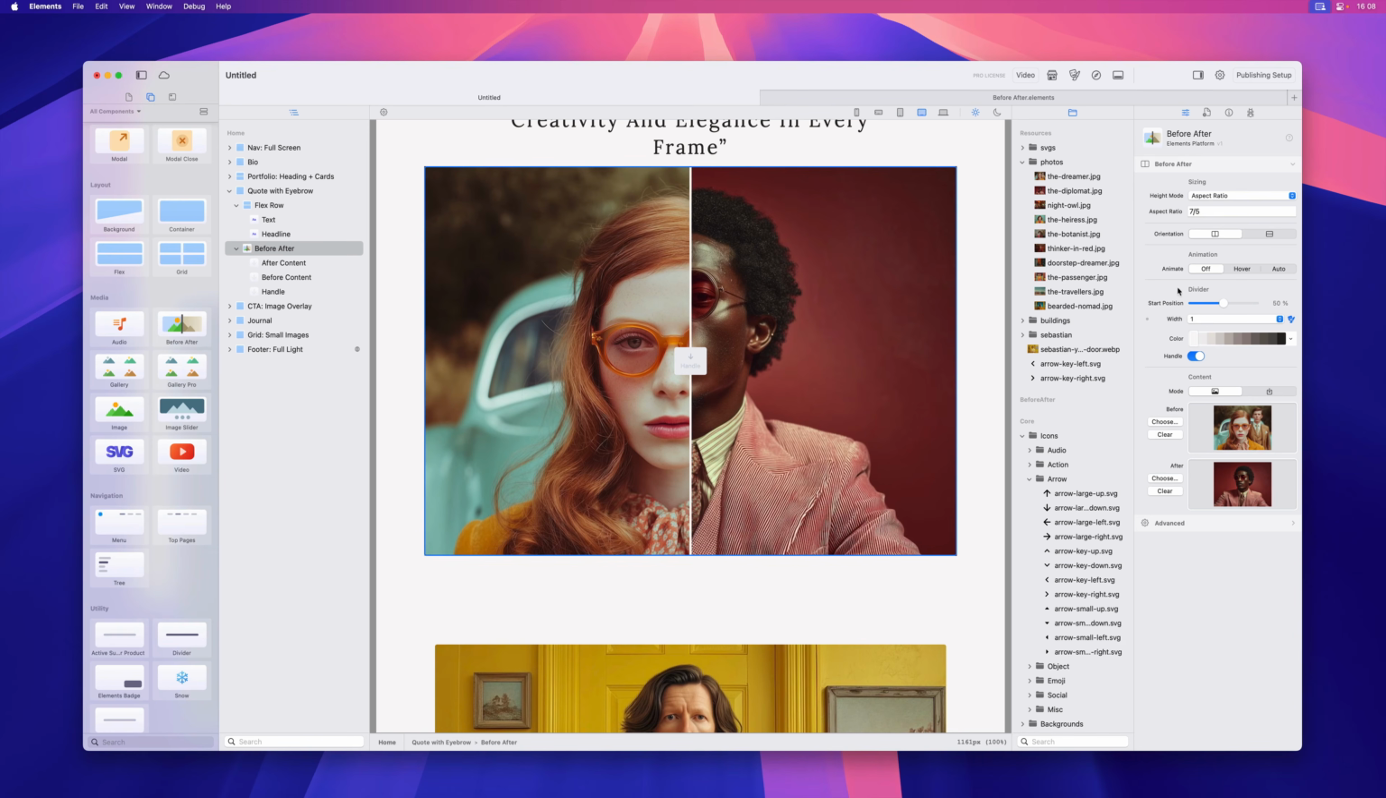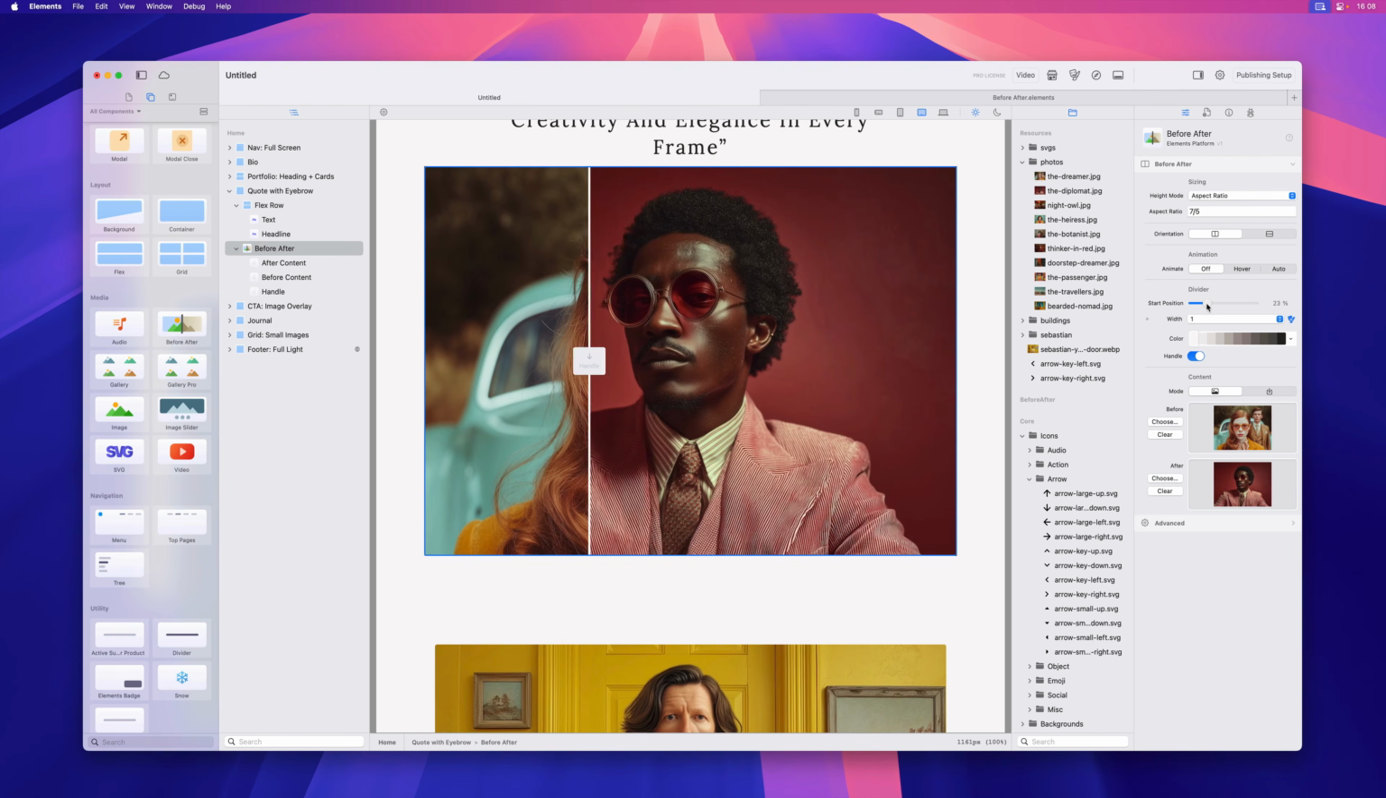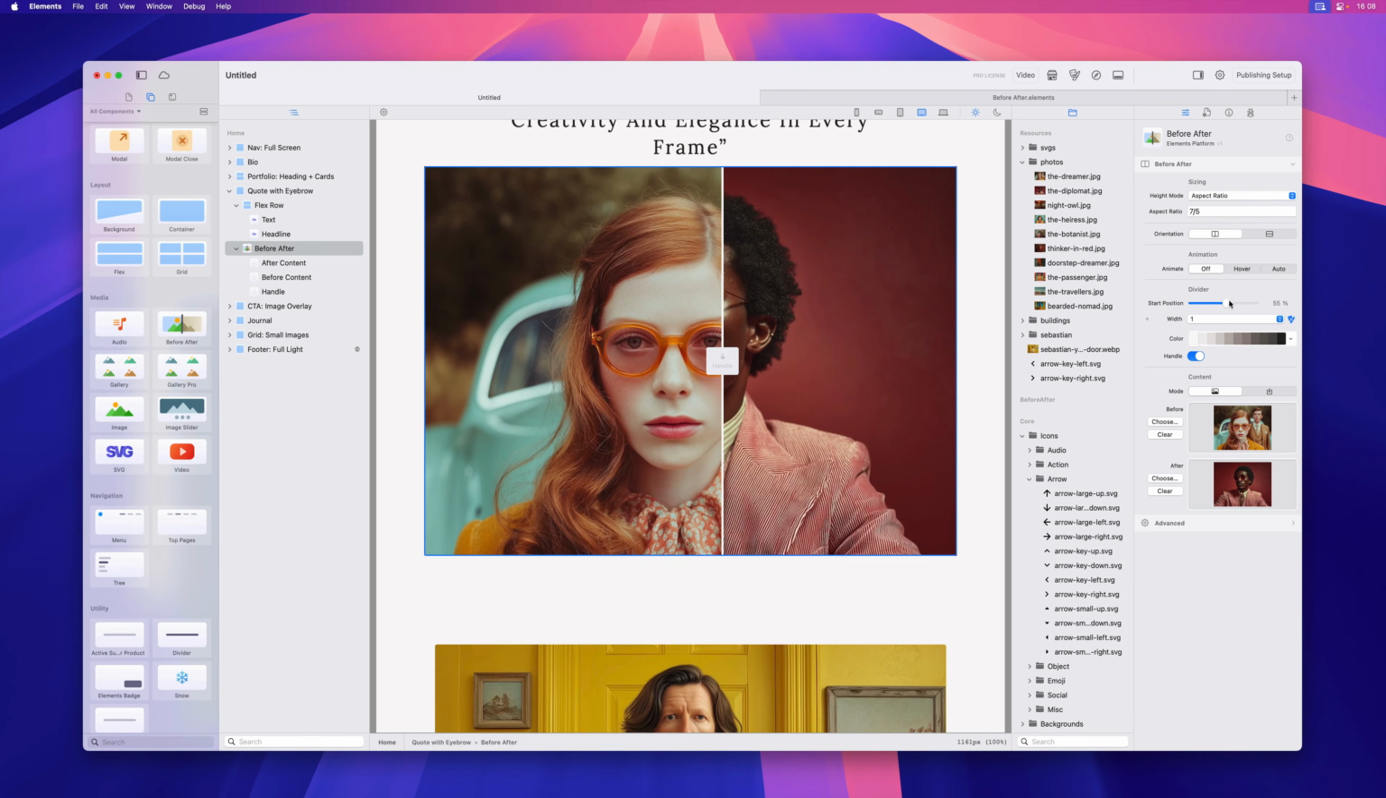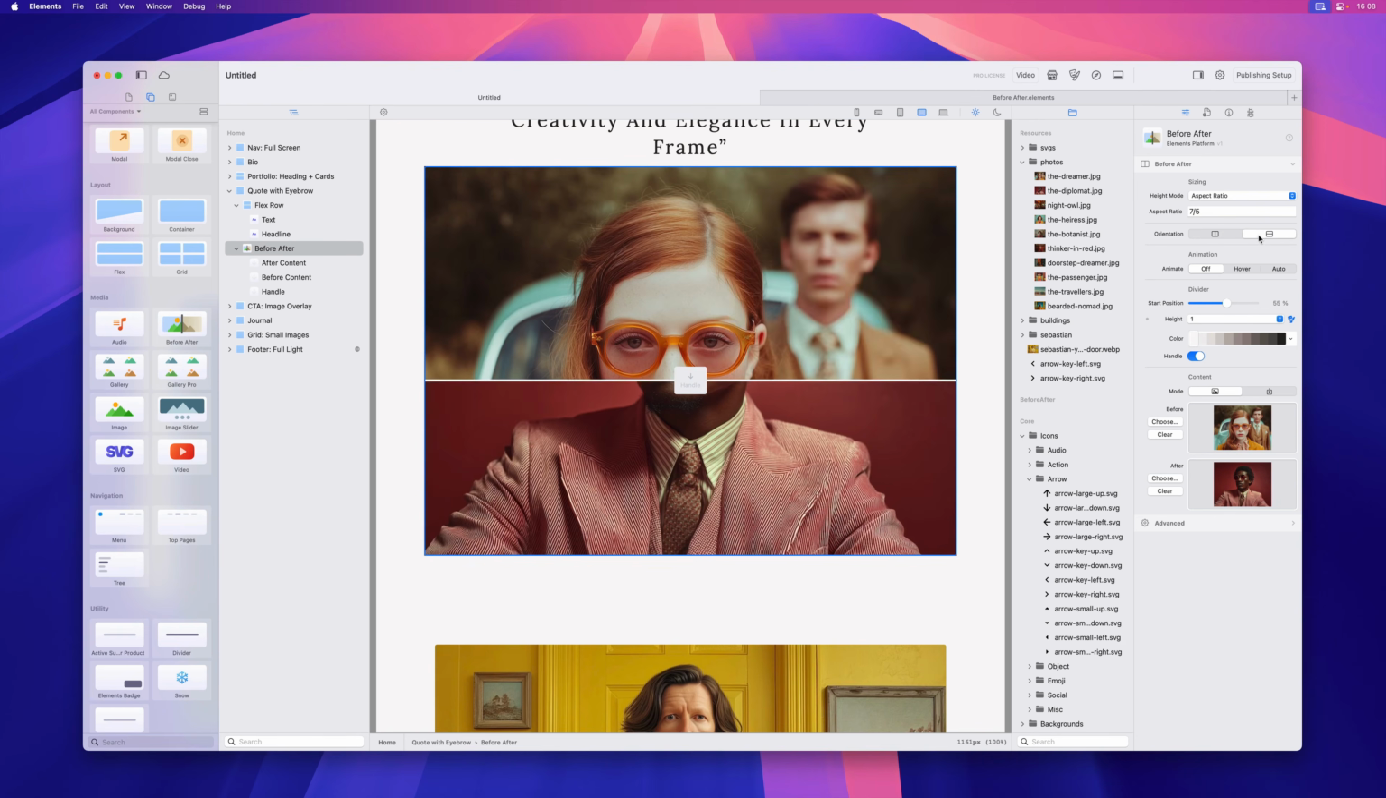There are settings for the divider, so that's the divider line here. We can set the start position to anywhere along the axes. And again, that works for both horizontal and vertical. We're going to set that to 50%.